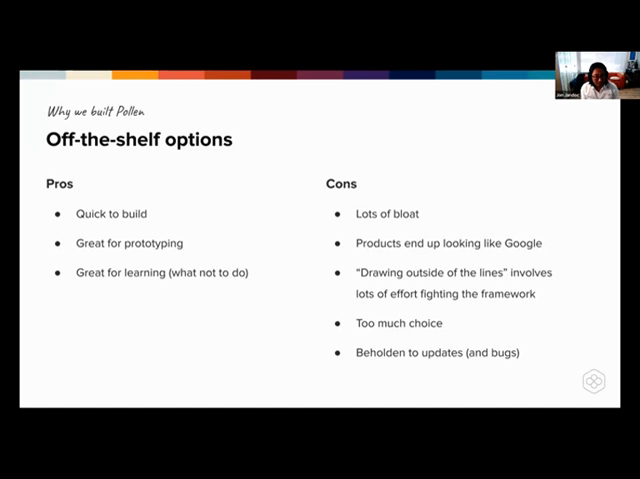They have great patterns. There's a lot of thinking there. I don't want to knock it, but if you want to get away from that, you have to do some drawing outside of the lines. And honestly, depending on how much you want it to not look like Google, that might involve a lot of effort of actually fighting against the framework, trying to overwrite defaults. So that can be an issue.